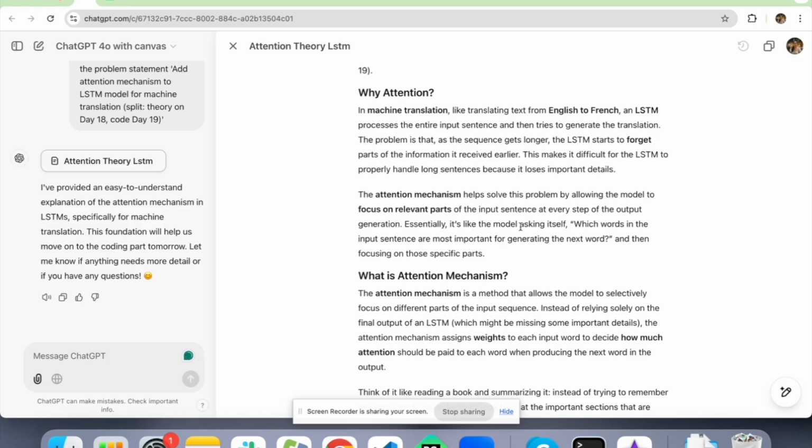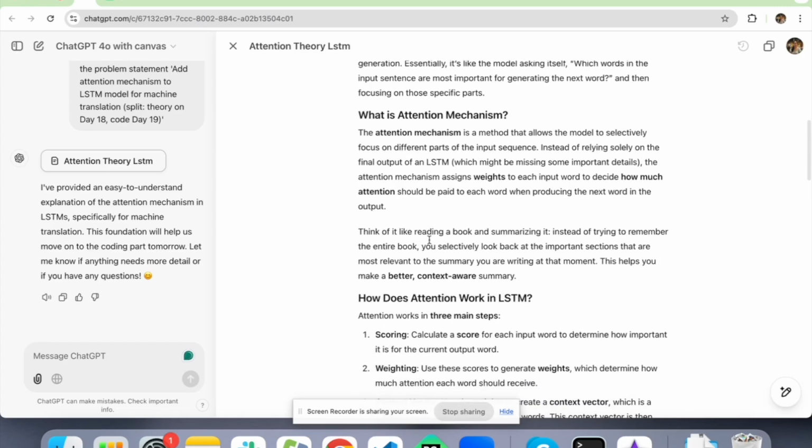Essentially, it is like the model asking itself which words in the input sentence are most important for generating the next word, and then focusing on those specific parts. In the translation example, it focuses on the parts of the input sentence that are important for generating each output word. And how does it know which parts are important? That we are going to learn later. If this is not explained nicely, I'll go and ask.